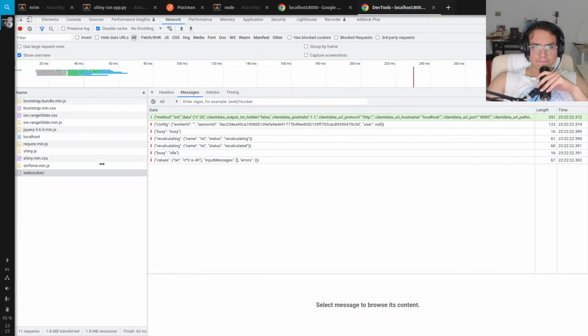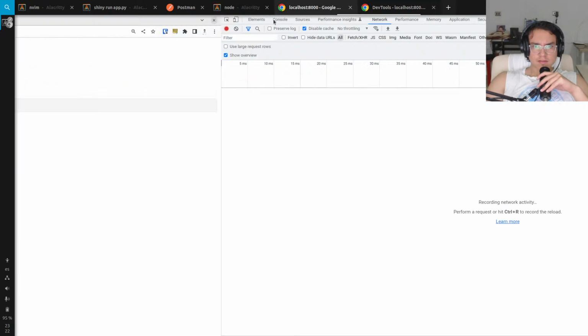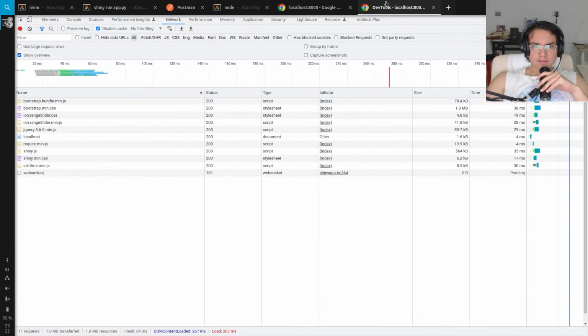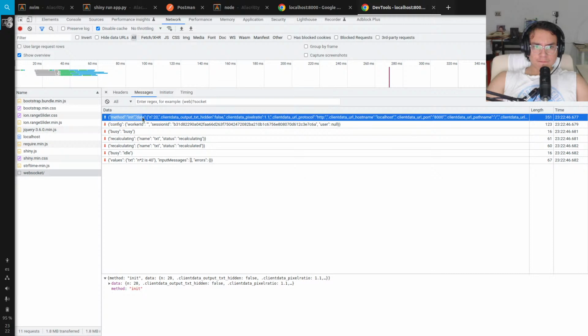Messages. Okay. Method init. Okay, here we have, this is what we need. Let me clear this up. Let's get it started again. WebSocket. Okay, so it sends the first message. Method init data and 20. Yeah, this is exactly what. Let me copy this message.